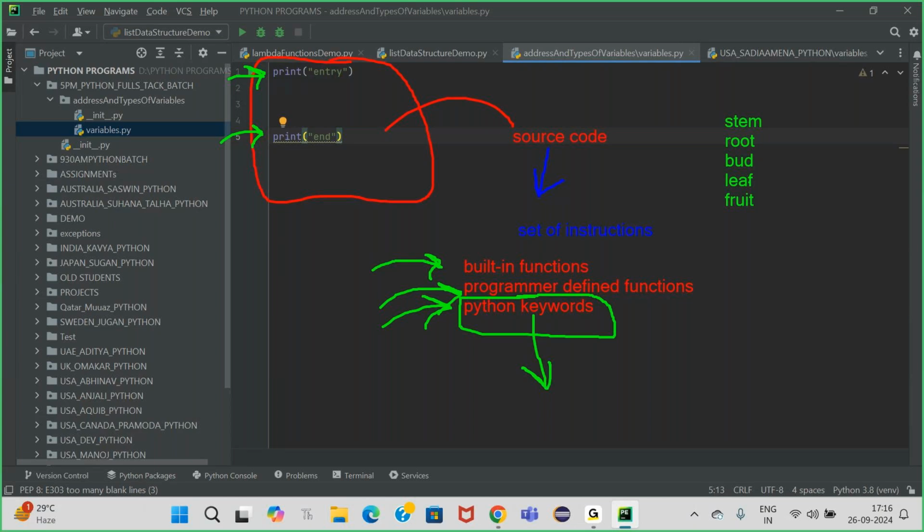These words are reflecting what? By looking at these words, we can say they are describing a plant, right? A plant contains stem, root, bud, leaf, fruit, and flowers. Okay, very good. So how are you able to recognize that these words are reflecting a tree or plant?